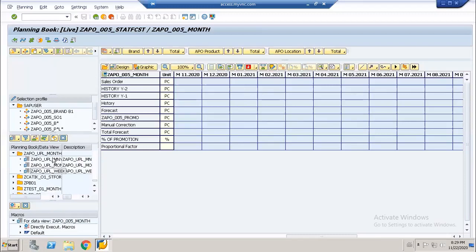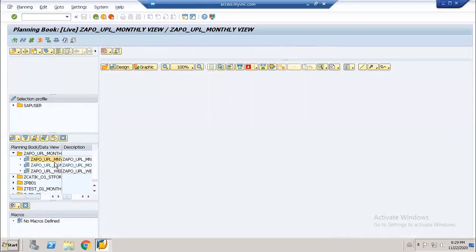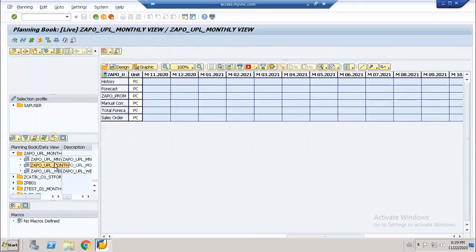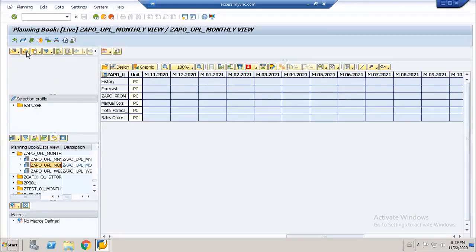I want to view the data under this planning book, and I created my own characteristics. Let me show you how we can load the data into this screen. First of all, I would like to go with whatever brands I created. I created some brands, B1, B2, B3 like that. I would like to maintain some values for those brands.